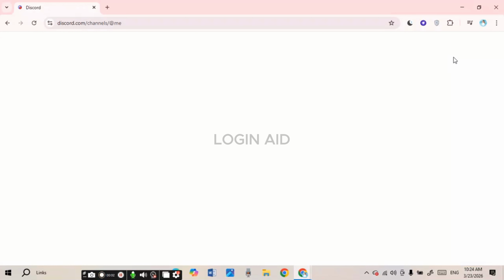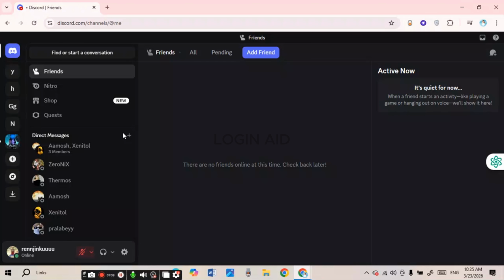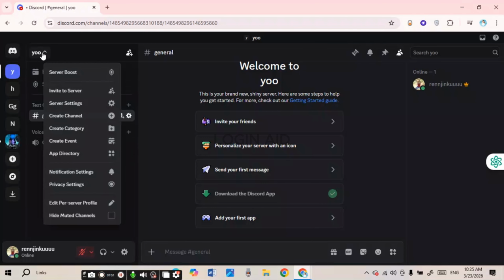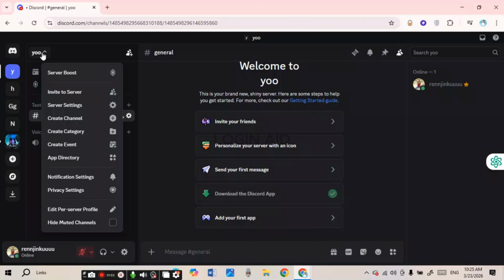Press enter. After you do that, click on this option, open Discord. Now you can see over here Discord will be opened. Make sure you're logged into your account. So if you want to make the welcome message, first of all go to the server of your choice. Now you'll be led to that particular server. At the top you'll be able to see the server name over here.